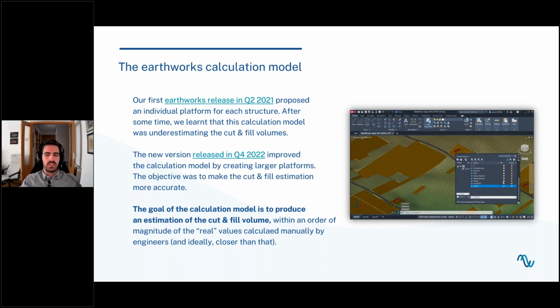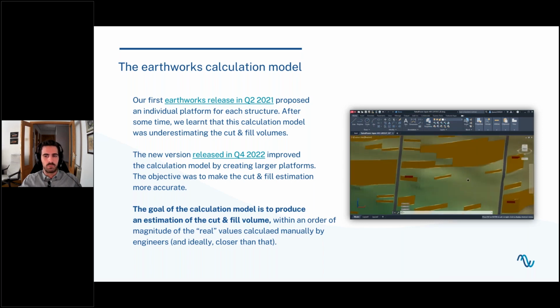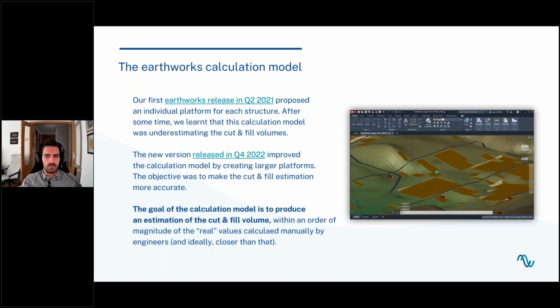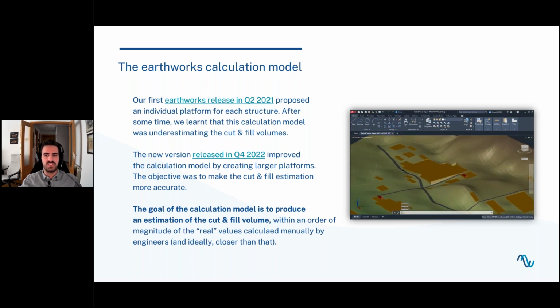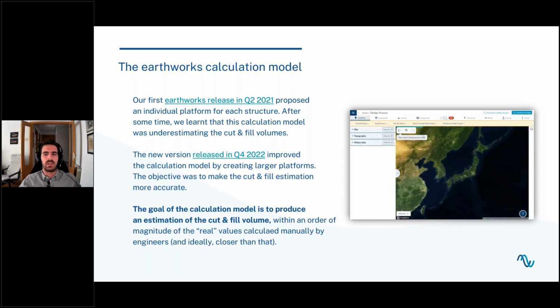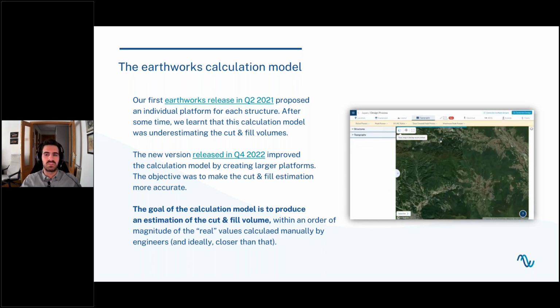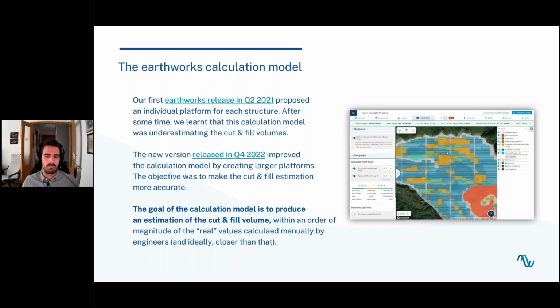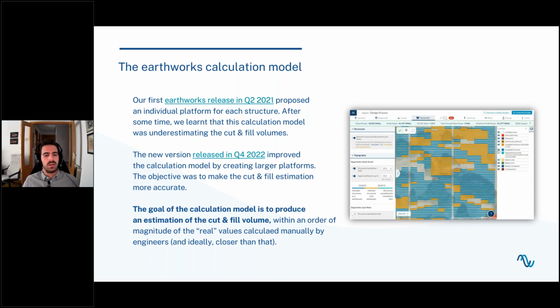So yeah, the goal of the model, and this is also something that is very important for us, is to produce a cut and fill, so cubic meters estimation, which is within an order of magnitude of the real value. The real value understood as whatever a civil engineer would give you once they run the analysis, right? Here, an order of magnitude might seem like a lot, but we actually think it isn't.